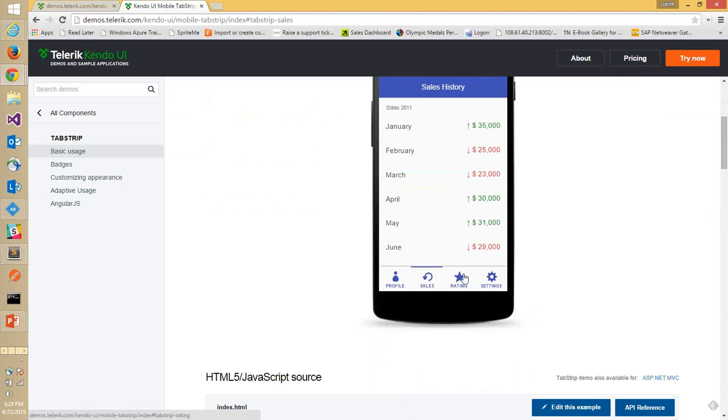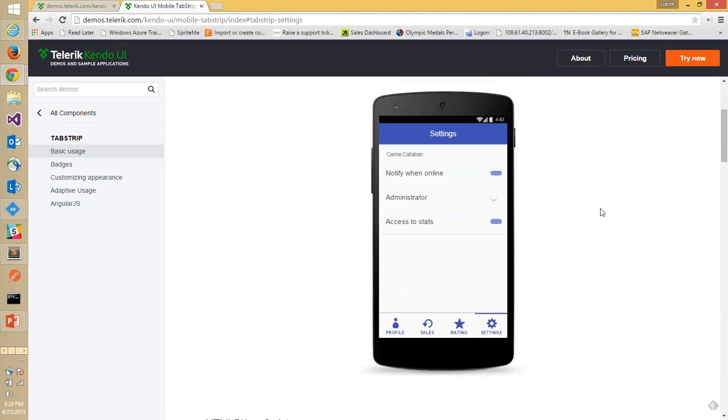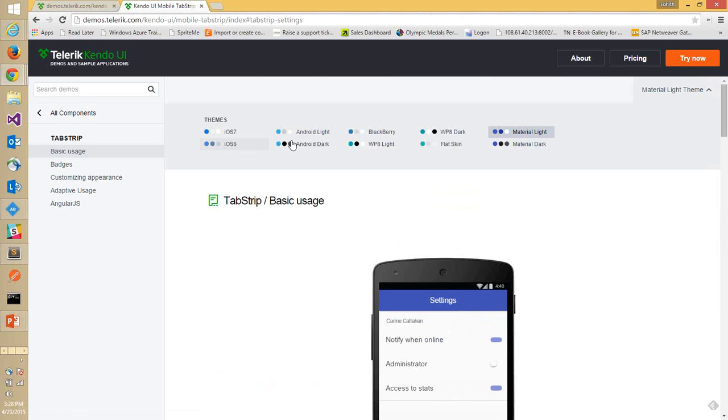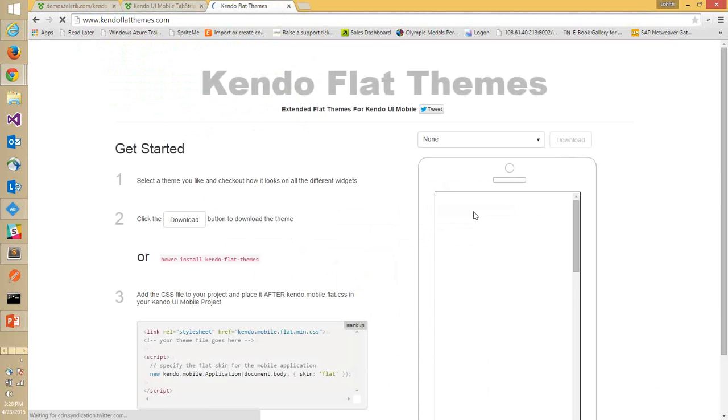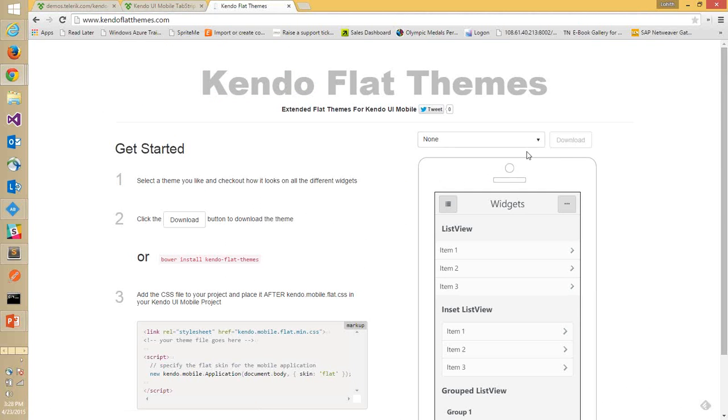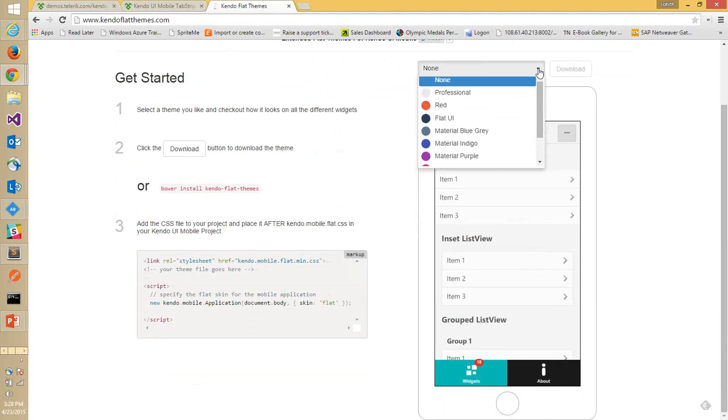So this is the material theme tab strip. So we give you all this, 2, 4, 6, 8, 10 themes out of the box. But one of our evangelists, he has done a very fantastic job. It's known as Kendo flat themes. The material theme that we had was only 2, light and dark, but he has gone ahead and actually given a lot of themes here.